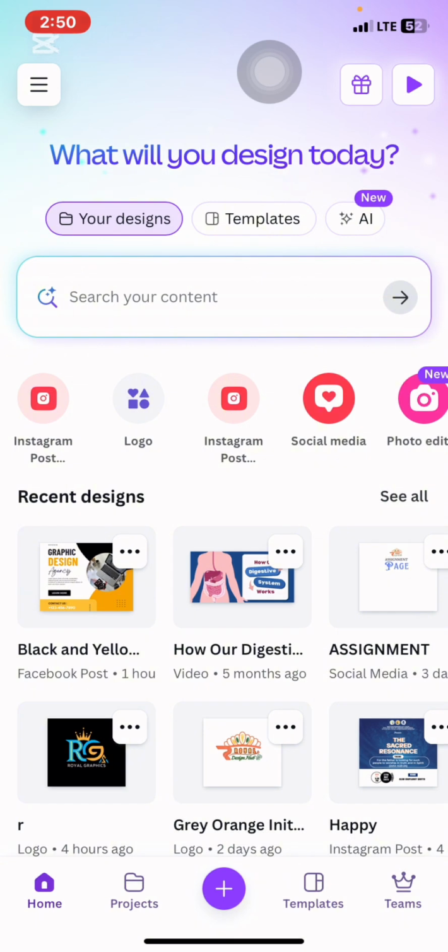First of all, you've seen on the top there, what will you design today? Then we have the search button. You've seen Instagram post, logo, another Instagram post, social media. But what I want to talk about really is the down there.